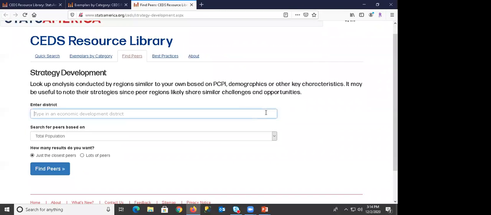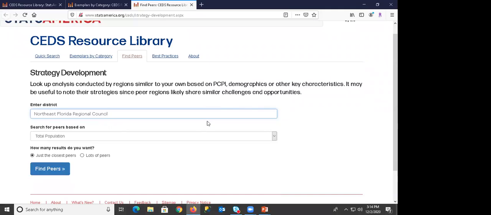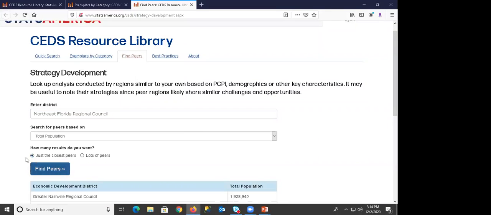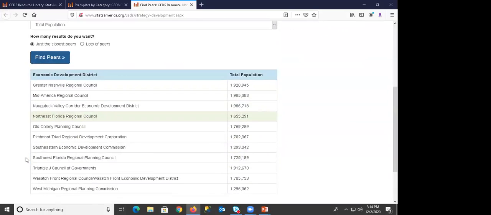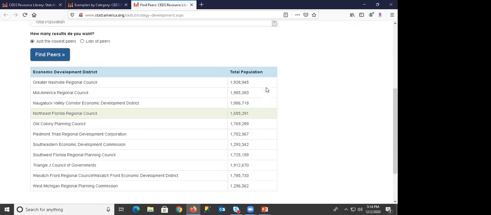So again, I'm just going to pick another directional name. Okay, Northeast. All right, Northeast Florida Regional Council. And I will choose total population and just the closest peers. So once I hit find peers, a list of EDDs appear that are close to the EDD I selected in total population. And you'll see the one that you type in and choose as your EDD will be highlighted in light green.